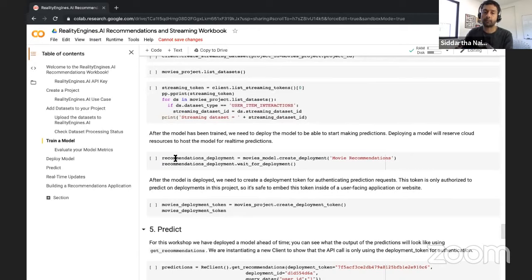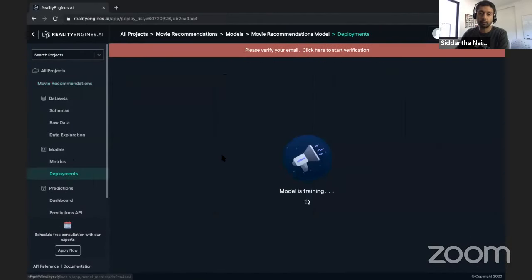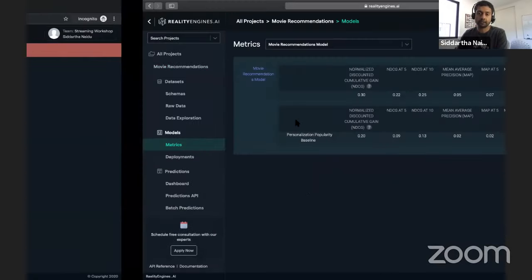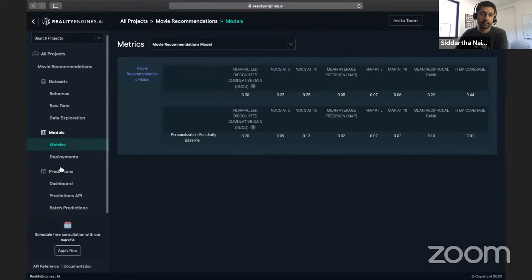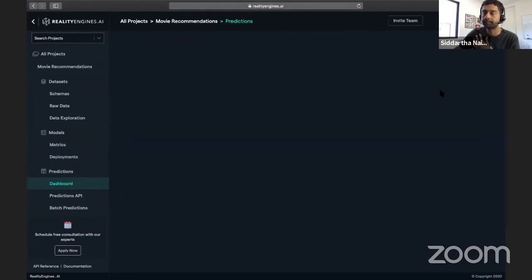Once the deployment is up, you can see it in the UI. We have deployments. Wrong project. So this is the project that's still training. But in this project, we have a deployment that's up and running. And once we have a deployment, we can actually go look at predictions.